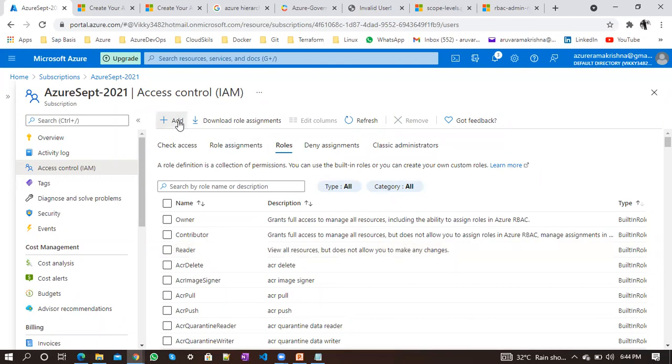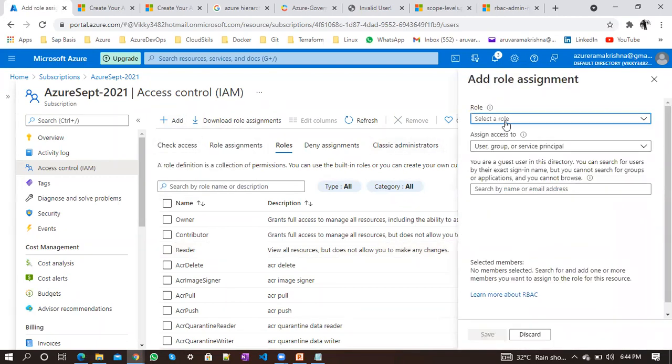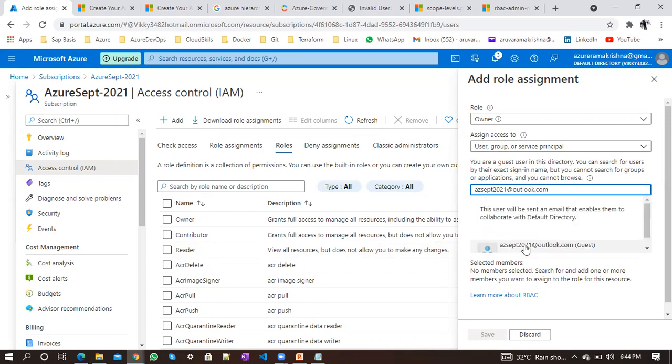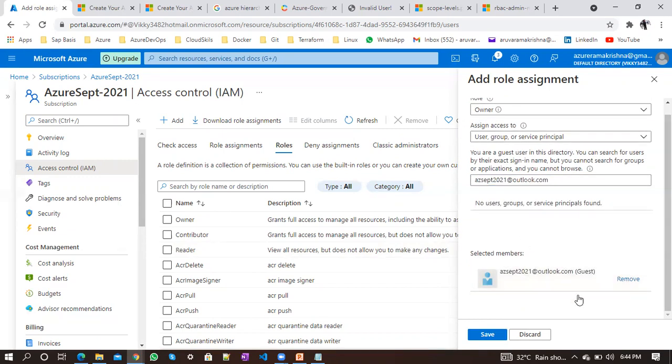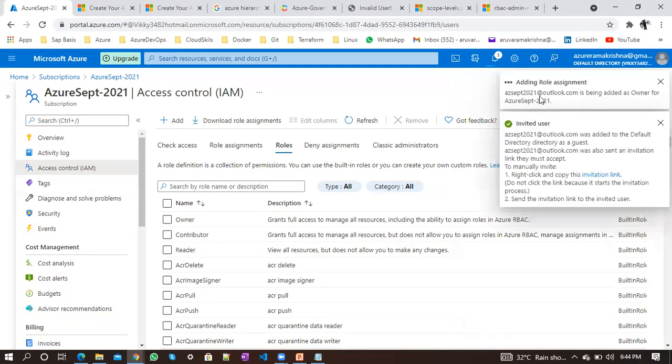I'll add a role to one of the email IDs which I just created. I'll say the owner role. And here I'll give the email ID which I have created just now, that is AG September 2021, I think, at outlook.com. I'll choose that account and save it. So I have invited this particular user account called AG September 2021 at outlook.com.